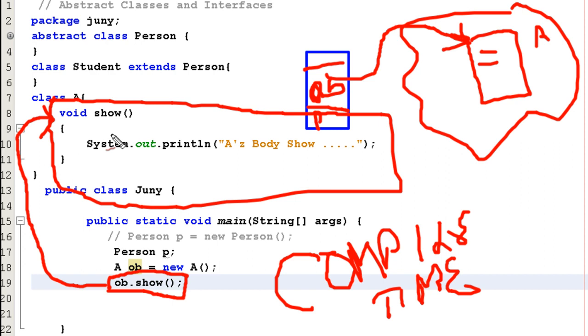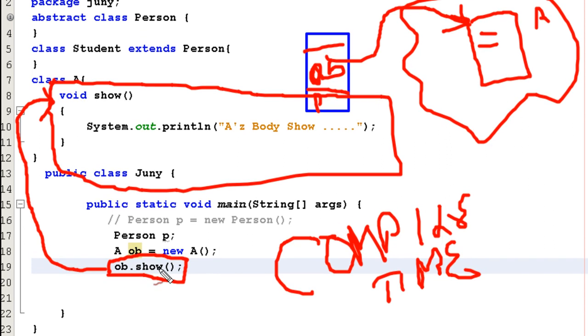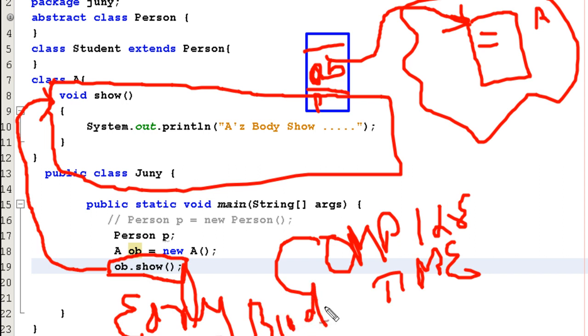So no issues. What happens here is that at compile time, this ob.show will be filled with the address of the method where it is actually located, and basically we say this ob.show is bound with its method definition. And this is the early binding. Why is it early binding? Because it binds before execution time, is it or not?